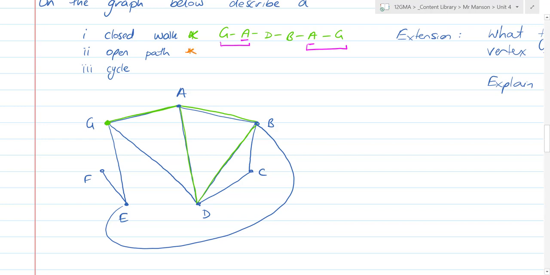Orange, an open path. A path has no repeated edges or vertices. Open means it doesn't start and finish at the same spot. Let's make an open path: F, E, B, C. That'll do. F to E to B to C. No repeated vertices, no repeated edges, and it doesn't start and finish at the same spot.